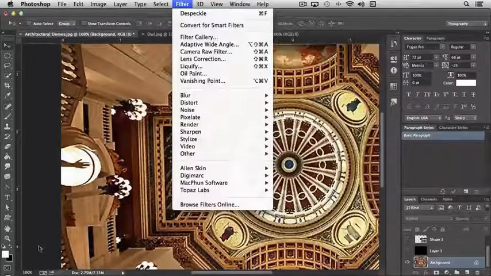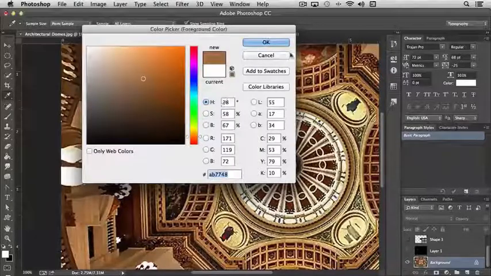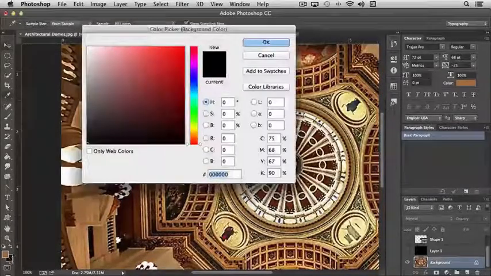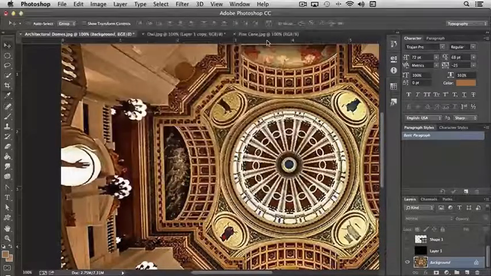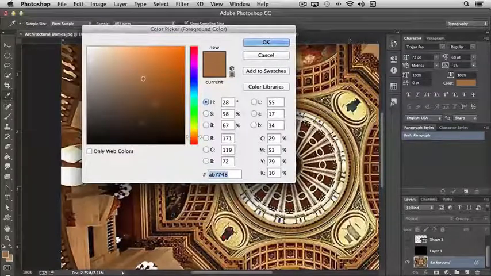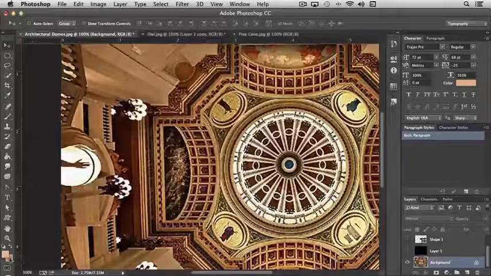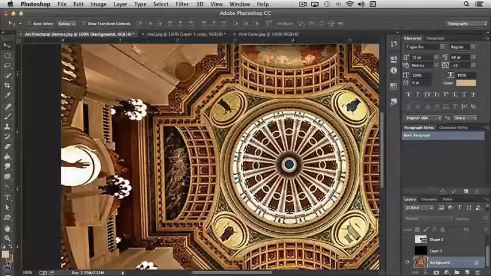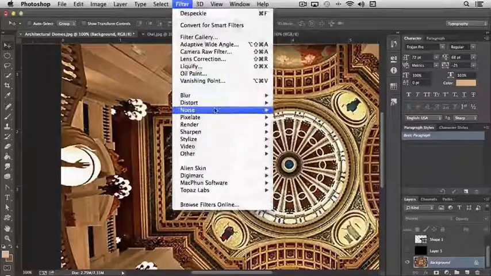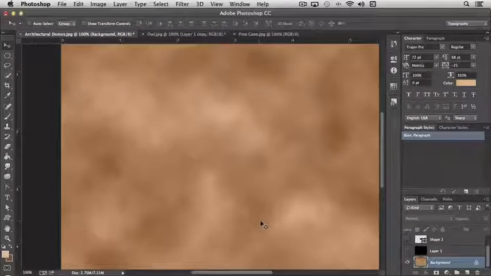Clouds, for instance. Let's pick some colors here, like some browns, and click on the black here and choose maybe a lighter one. Actually, let's add a little more diversity here. Make this one just a little darker. Okay, so we have our foreground and background color being this tan and this brown. And if I come up to filter, choose render and clouds, it creates clouds.